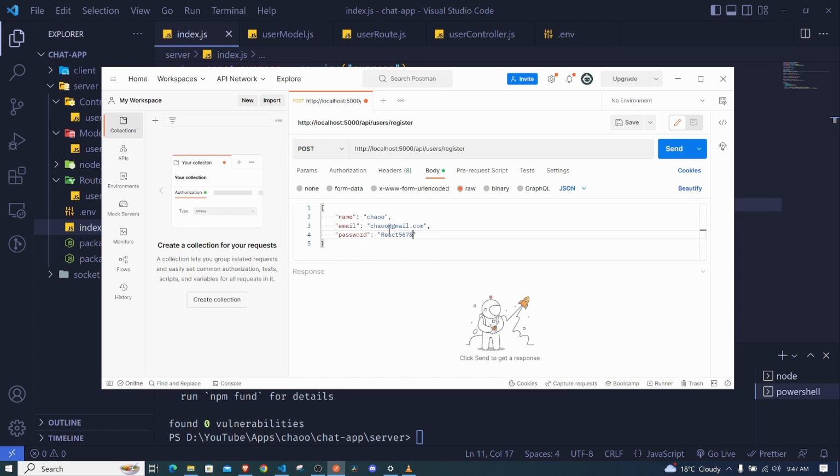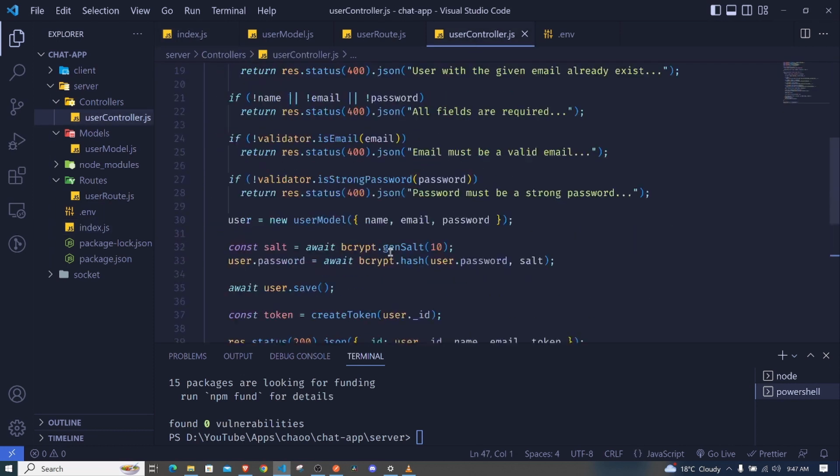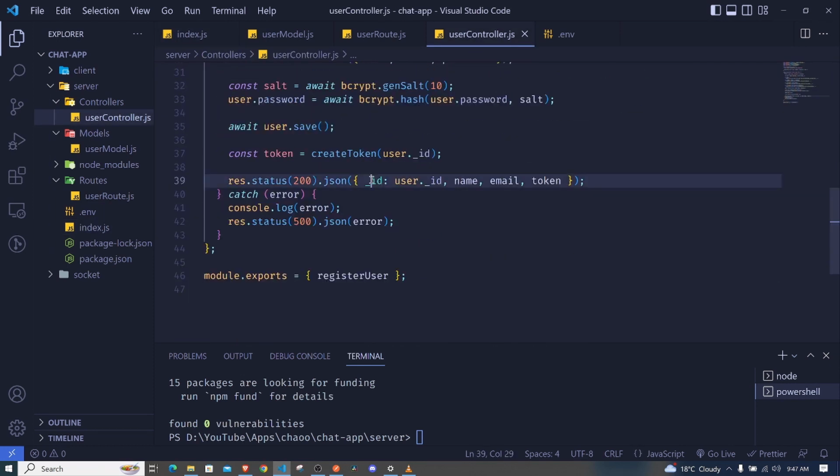Okay, so that will be my strong password here. Once we send this, we should get a response, and the response should contain the data that we passed here. Let me show you. The response should contain the ID of the user, the name, the email, and the token.